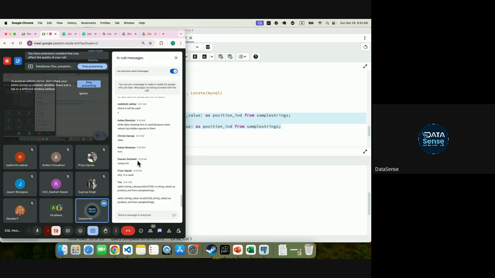Please try this on your own. Let me know if you're able to solve this using both methods, position or locate. Both are working, sir. Yes, okay. So in locate, we just have to give a comma after the word or character you want to find. And in position, you just have to use the IN function.